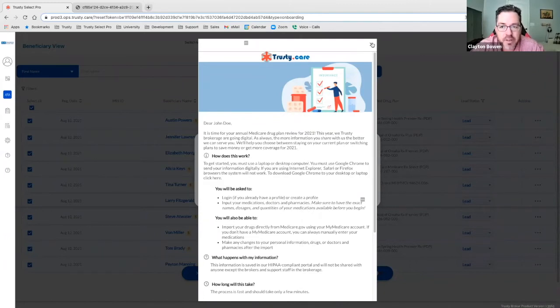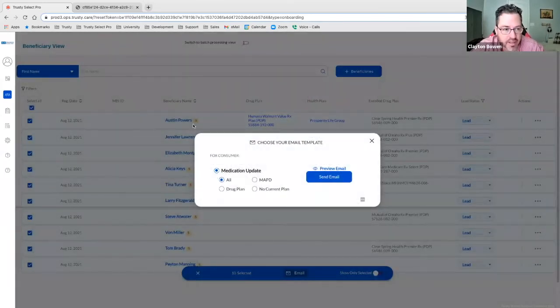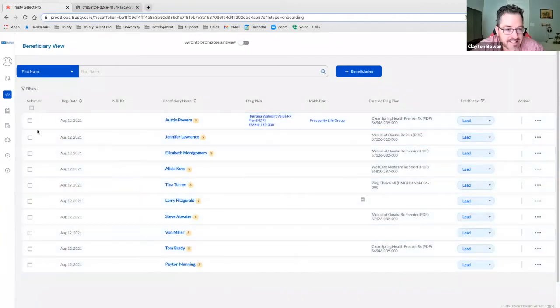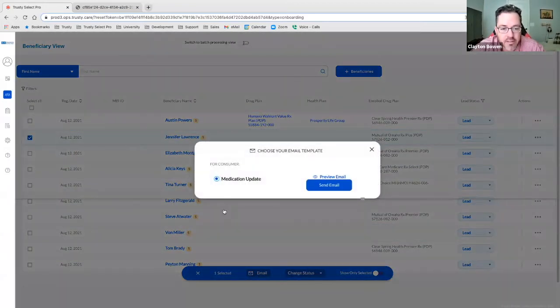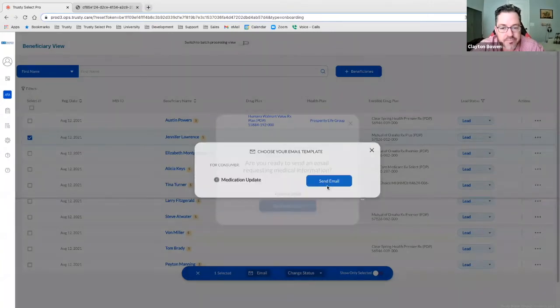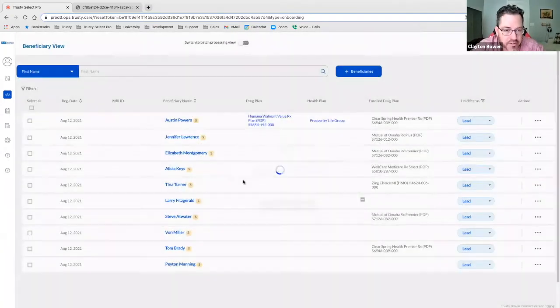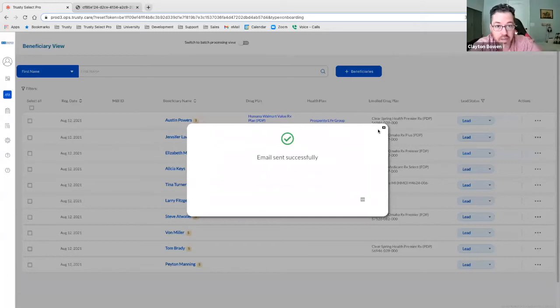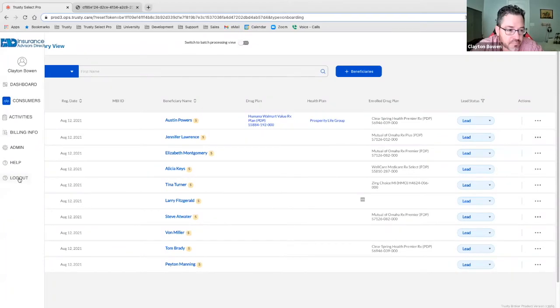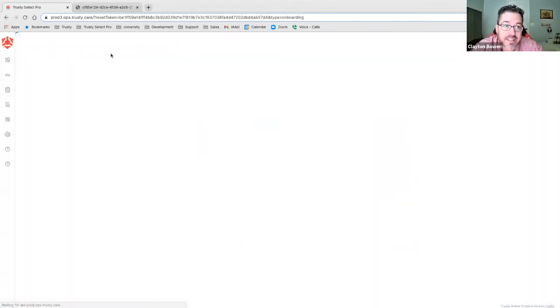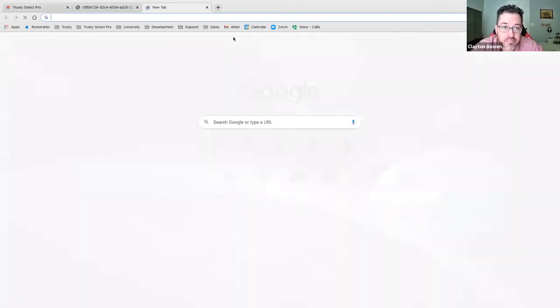But this email, I'm going to go ahead and go through this process right now so you can see that. So I'm going to send Jennifer Lawrence an email, which is a medication update email. And now at this point, I am going to take off my broker hat and put on my beneficiary hat, and I'm going to show you what they will actually see as they go through the system here with their email. So I'm going to log out because I can't be logged in at the same time.